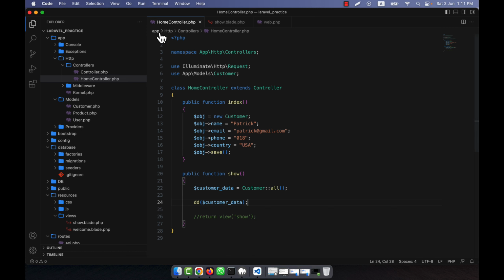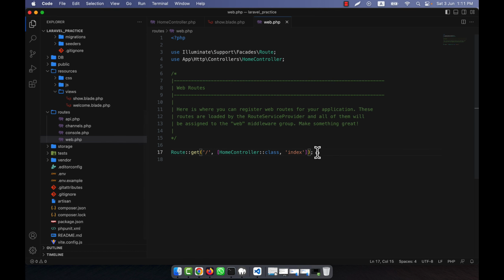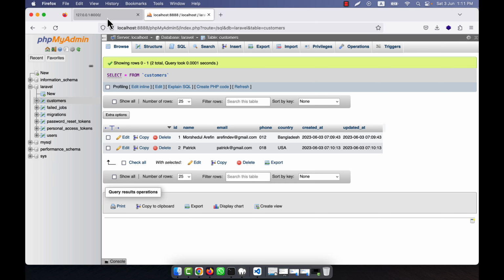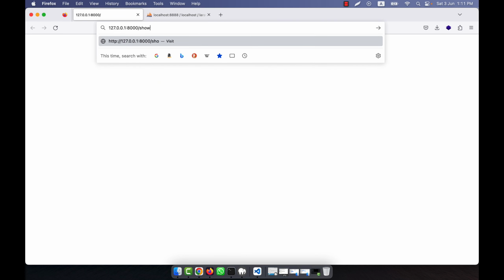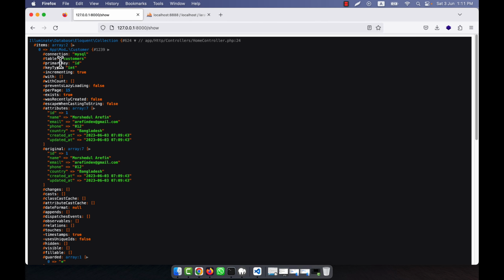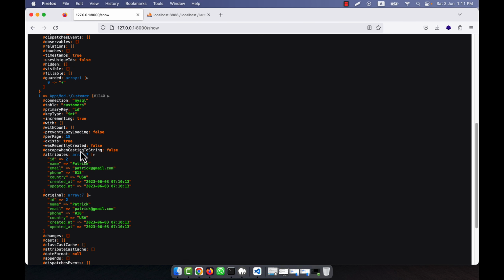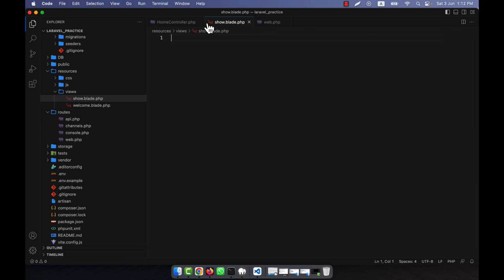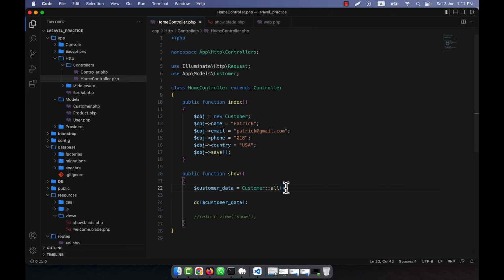So let's check it, but there is no route defined. So here I am going to define a route, that is, for example, show, HomeController, this is show. Now I am going to check it. Here I will call the show. You see that all the data comes here. This is the first data, and if you go to the second one, this is the second data, right?